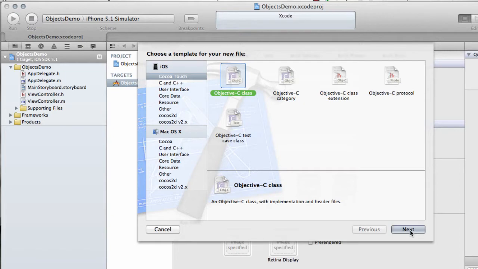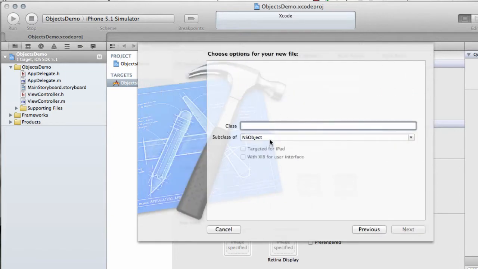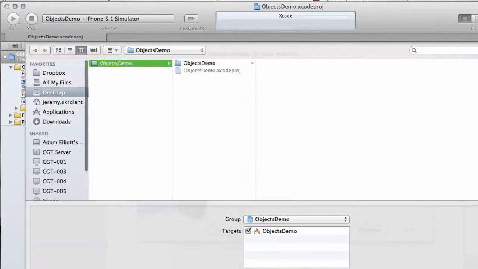So I'm going to do an Objective-C class, make sure it's NSObject, and I'm going to call this T. Make sure you have a capital, most classes have a capital. I'm going to do next. Create.